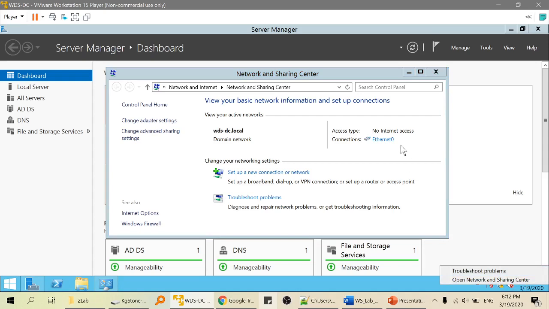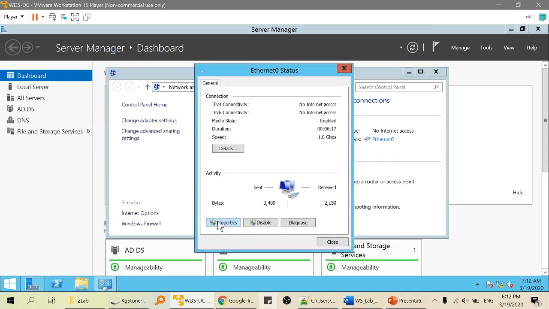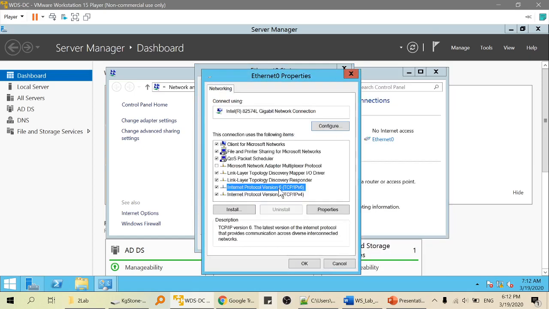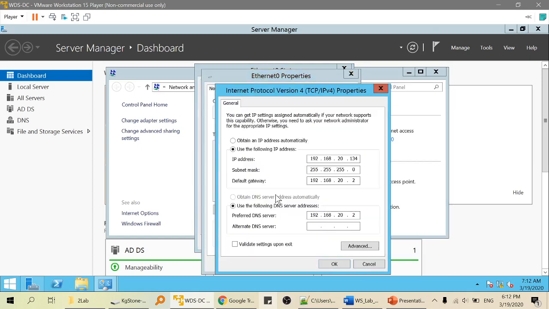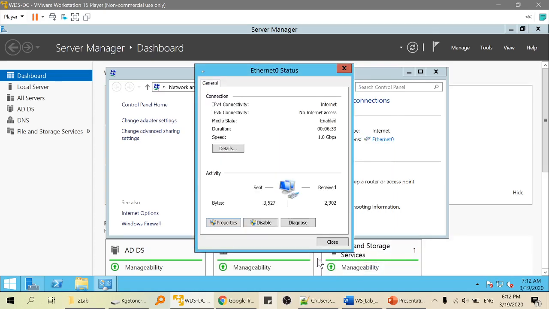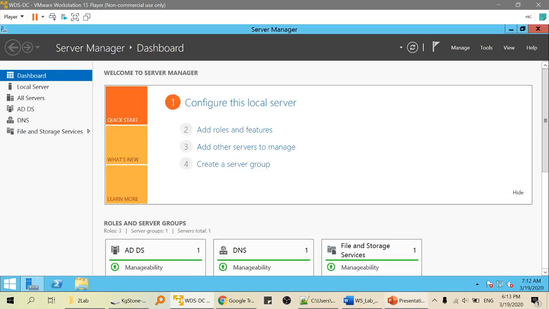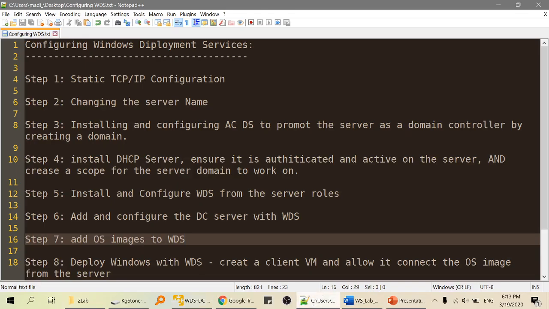We're still waiting for the updates here. Again, I just want to make sure that it should be TCP IPv4 here, 192.168.20.2, both, yes. So I don't need to change anything in here since it has been brought back up. Now everything is working fine, and we are here.